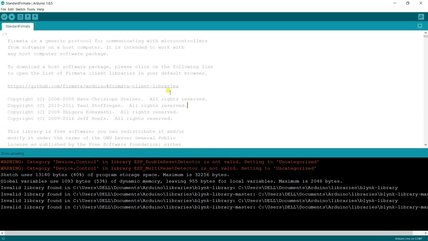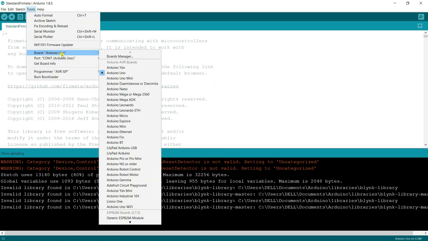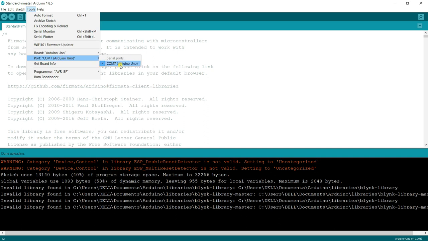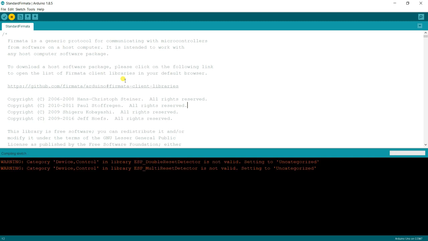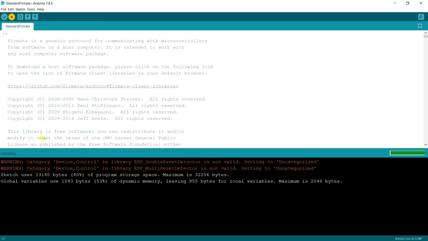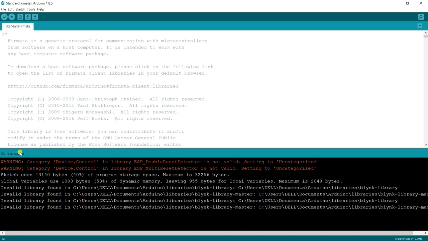So what you need to do is connect your Arduino Uno board. I'm going to connect my Arduino Uno board. Well, it's connected. Now if I go to Tools, you can see my board is selected as Arduino Uno and the port is COM7. Now I need to upload the code onto the Arduino Uno. Using this, we can communicate from the Python program to the Arduino Uno microcontroller. Now it's uploading the Firmata code inside my Arduino Uno. Now you can see it says done uploading.